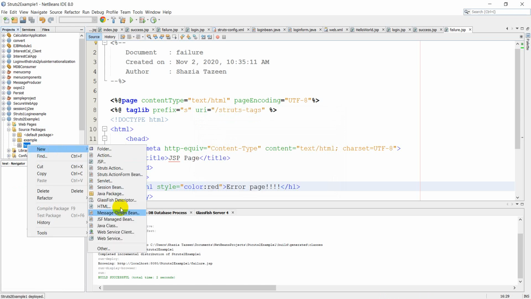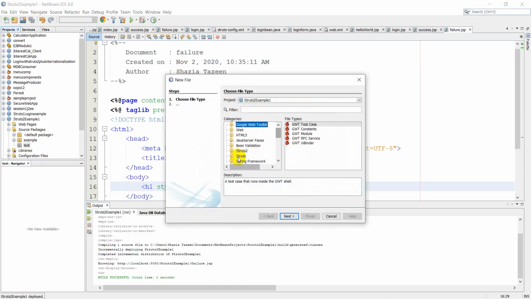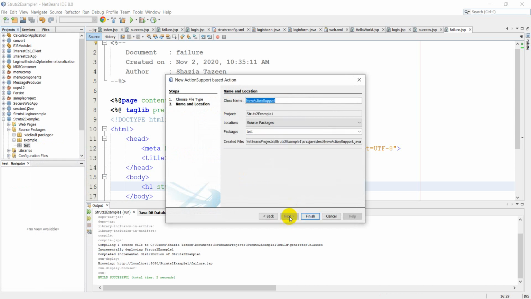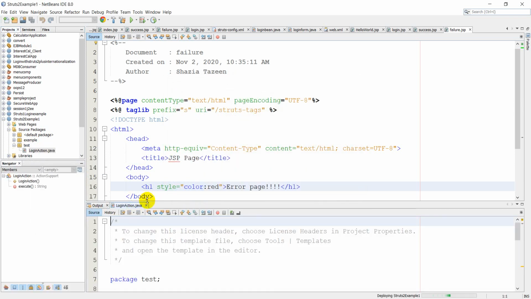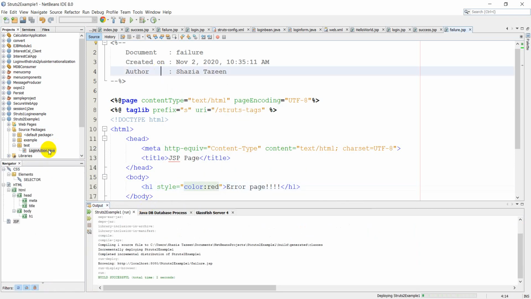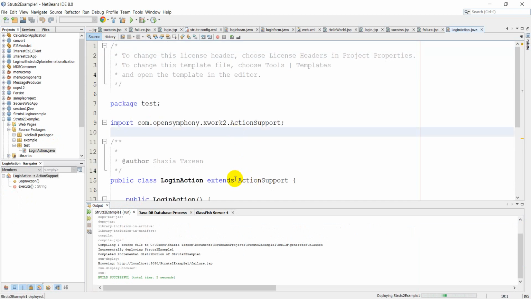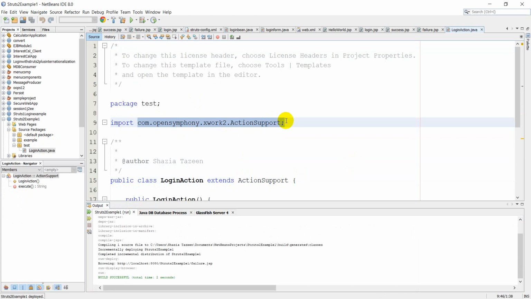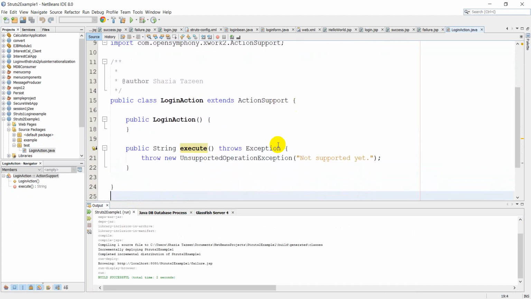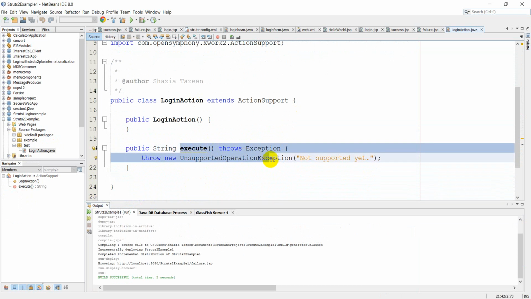New, others, Struts2. I'll go with ActionSupport. Let's check here. LoginAction is the name. Finish. Yes, this class is supporting your ActionSupport. See, this is your Struts class, that is com.opensymphony.xwork.ActionSupport class, and there's a default method that is execute, which will get executed.